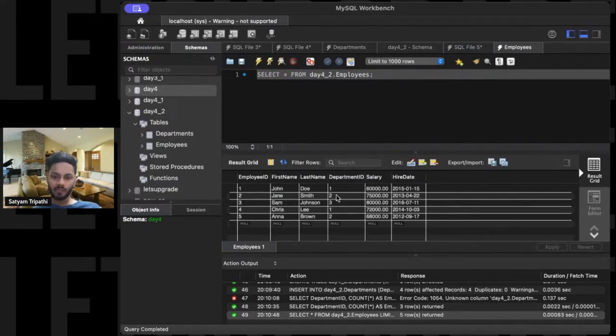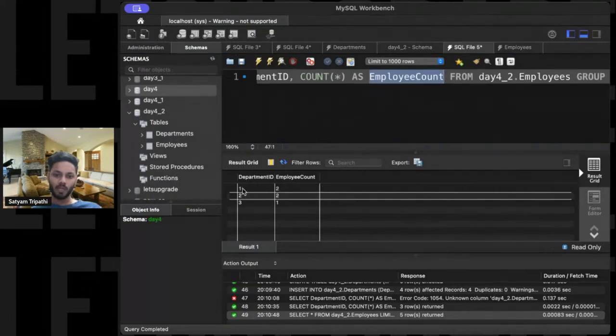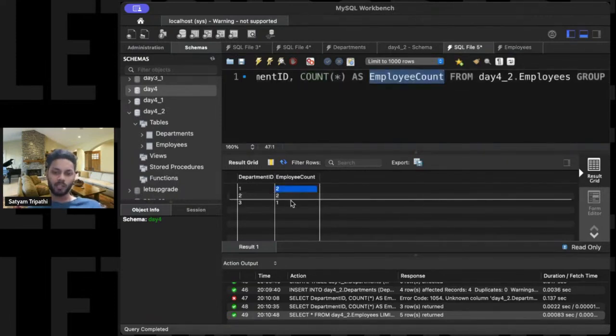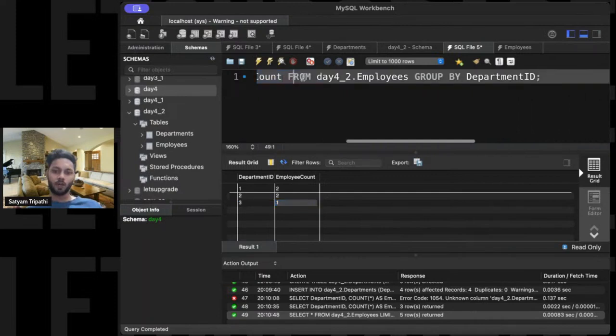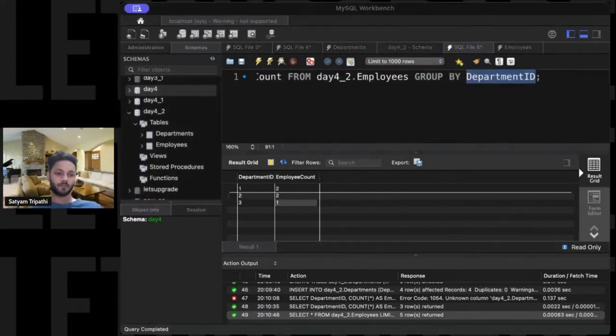Department ID 1 is repeated two times, 2 is repeated two times, and 3 is repeated one time. So it will show that department 1 has two employees, department 2 again has two employees, and department 3 has only one employee. We did it from the schema name, the table name, group by department ID. That means we are grouping the whole data by department ID. This is what we are doing here.